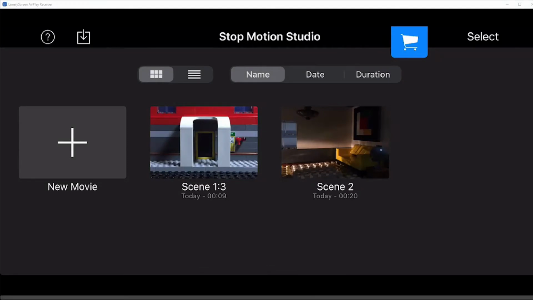Okay, the first thing we need to do is get the images off of the phone or camera and onto the PC. Now, if you're using anything other than Stop Motion Studio, I'm going to assume you know how to get the images or the videos off of your phone or camera. But if you're using Stop Motion Studio, it's pretty straightforward. I just wanted to show the options that you have and how you might go about it.